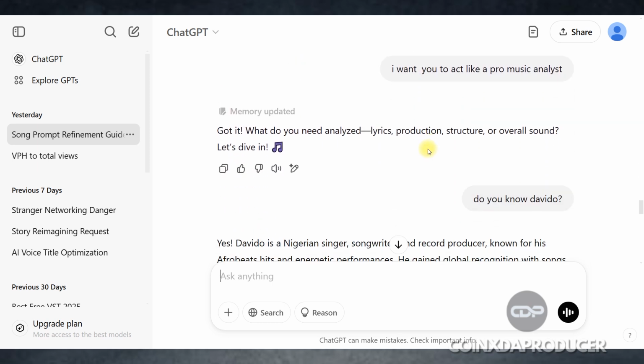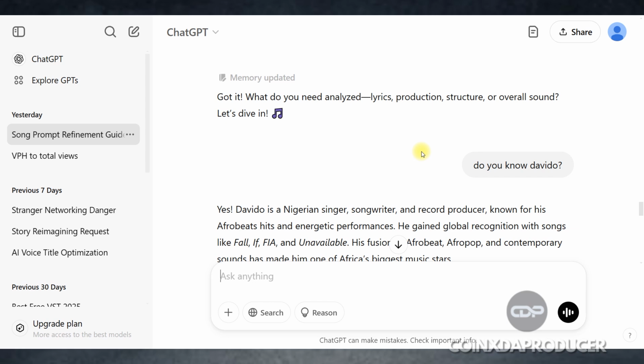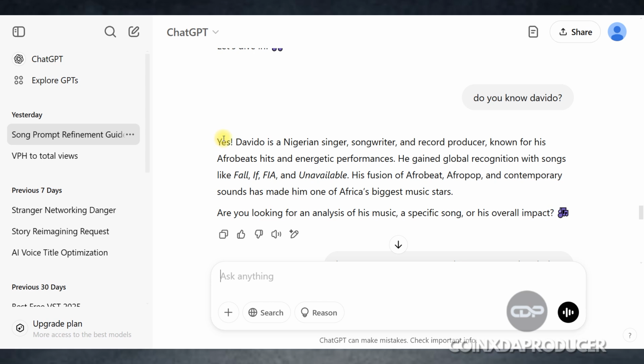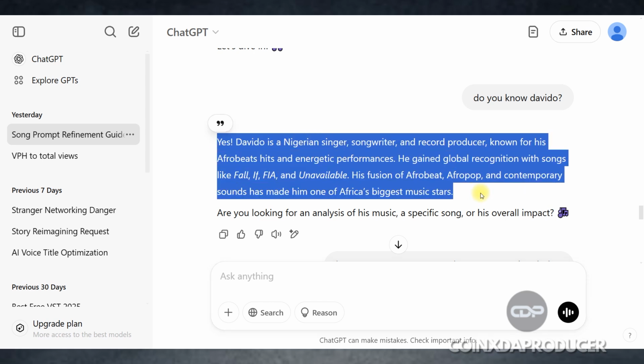All right. Then after that, ChatGPT will switch into that mood. Then I will now further go explain to ChatGPT the type of song I am going for. As you can see, I asked because I was going for an Afrobeat. So I asked ChatGPT, do you know Davido? And ChatGPT responded yes, explaining who Davido is, which is 100% accurate.